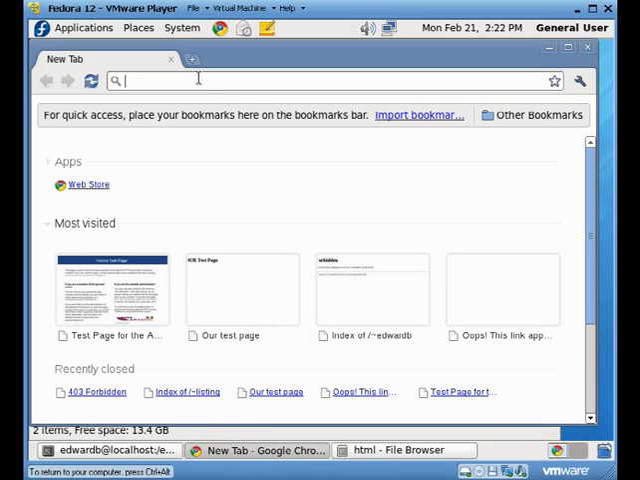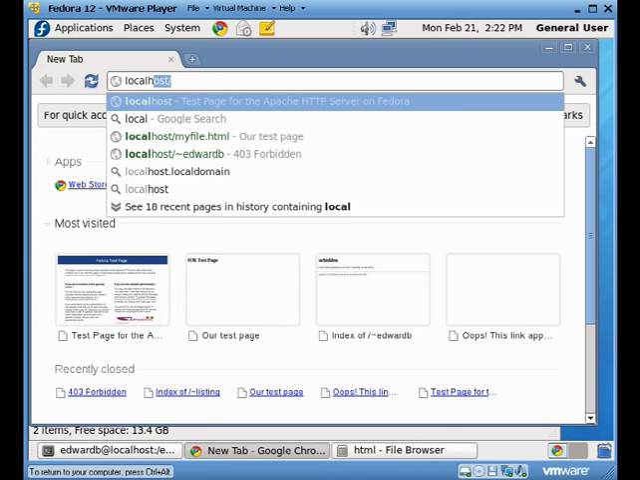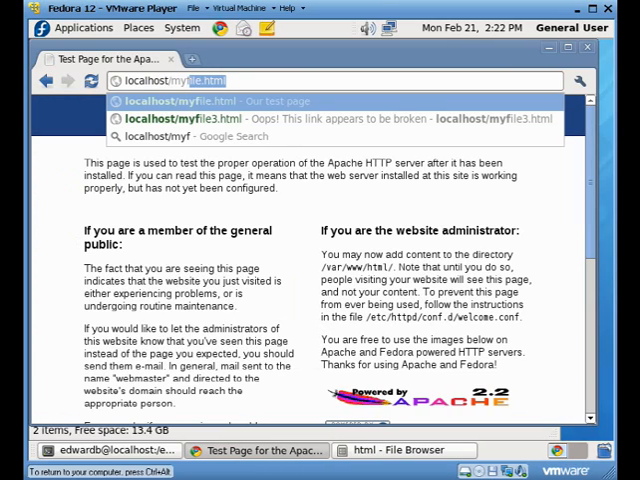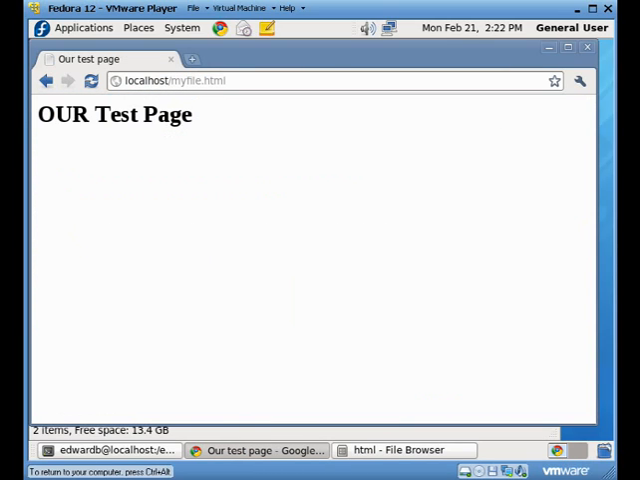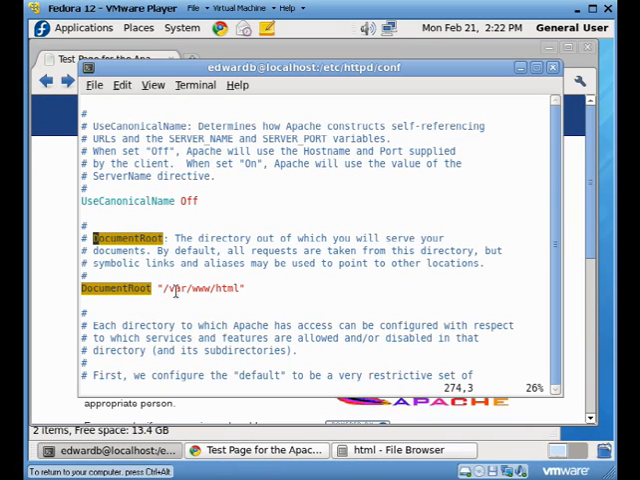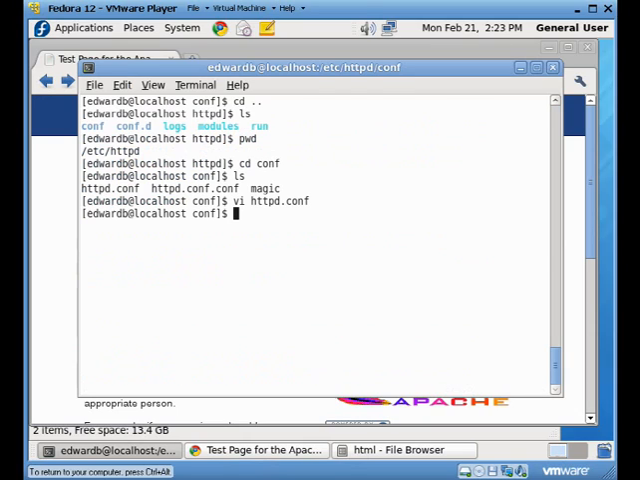So let's just go to localhost. Because the server's running, we get this page. Let's try myfile.html. We'll get our test file. This is the file we created when we first installed the server, as you saw a few videos back. So what we're going to do now is modify this file to point to a different place. Now, to do that, I need to become the super user.